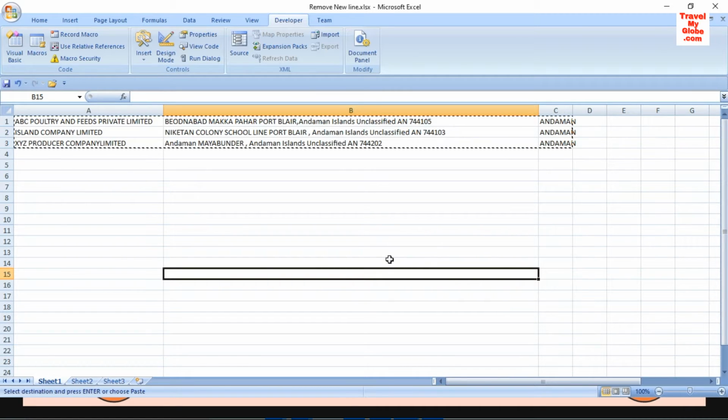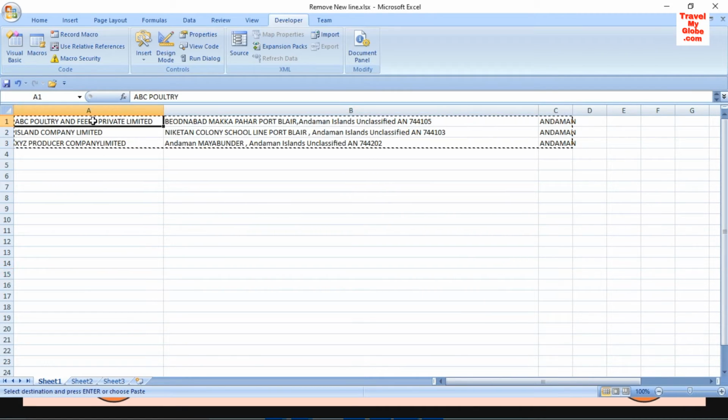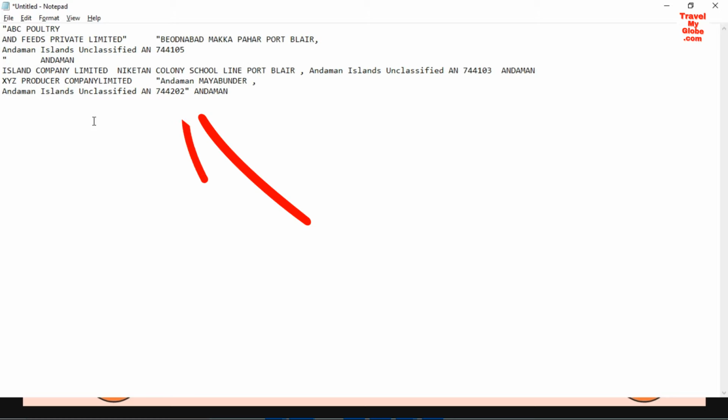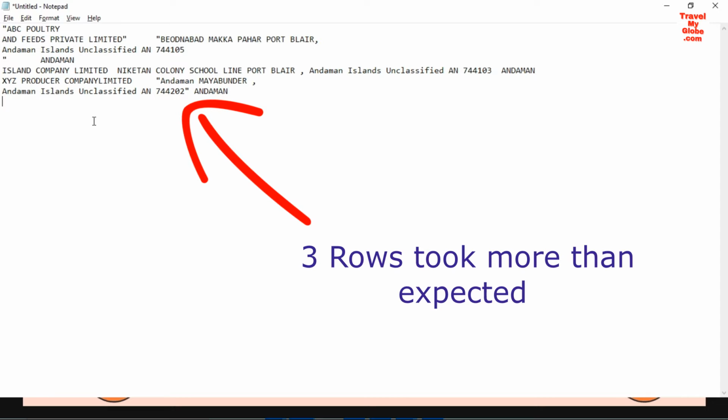As you can see on my screen, I have 3 rows of data which should be copied into some other editor, and I should receive 3 rows from Excel. But when I paste this into Notepad, you can see that I am not receiving 3 rows, and this is because my Excel has new lines or line breaks in some cells. You can also have a bulk of data, and you cannot remove it manually.